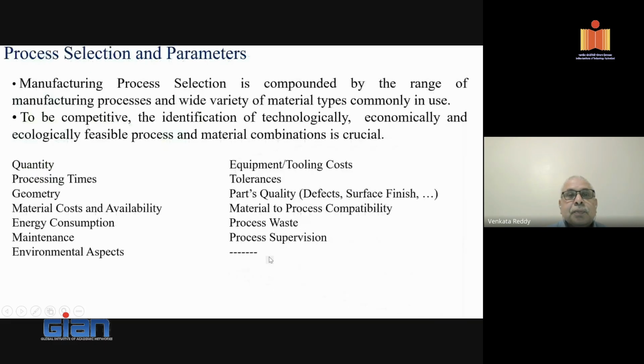Now, what are the various process selection parameters which you typically consider? It's competed by a range of manufacturing processes for the same geometry, same surface properties, and then you may be able to produce by using a number of processes and wide variety of material types commonly in use. Now, there are around 200,000 materials available today, if at all you take the alloys, their combinations and all that. But the digitization is helping to select the better material.